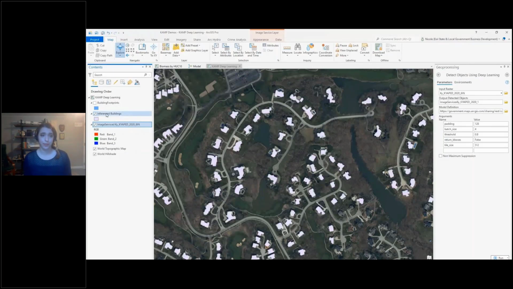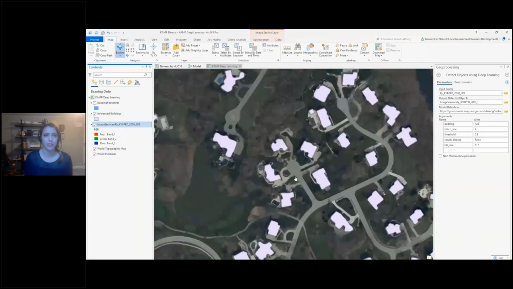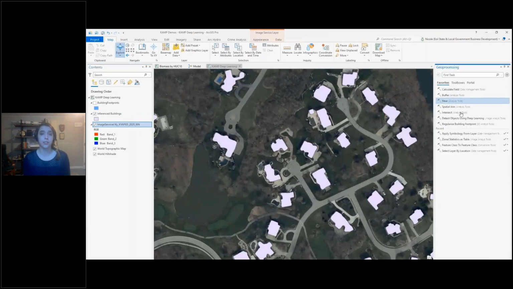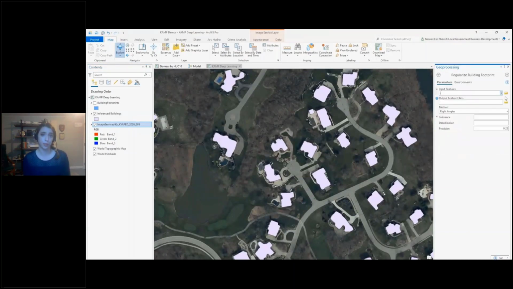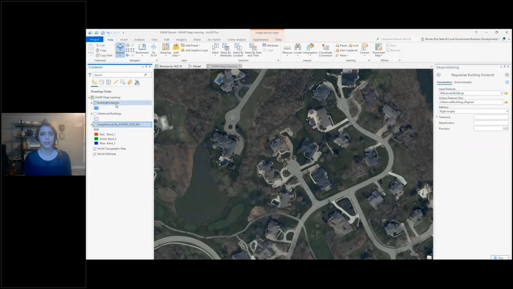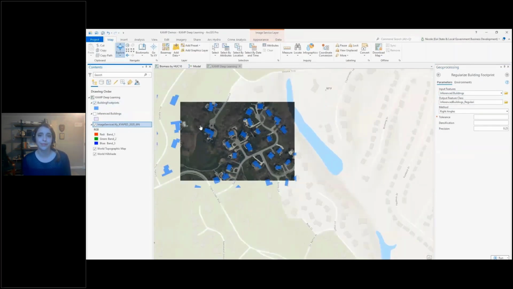These inferenced buildings in pale purple are a little soft and squishy and irregular. So I can then improve those using the regularized building footprint tool in Pro to give them more rectangular angles. Let's turn on that layer with the building footprints and see the results.